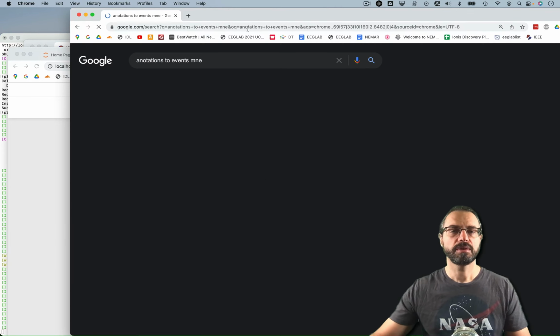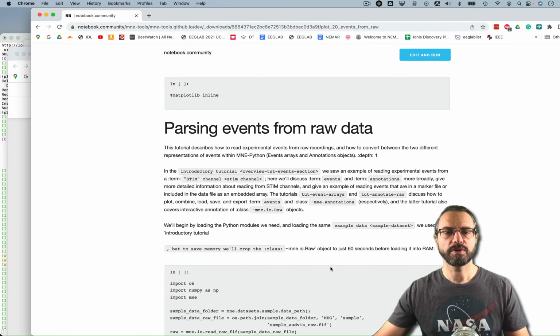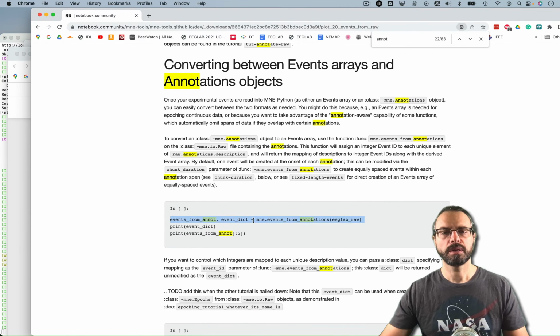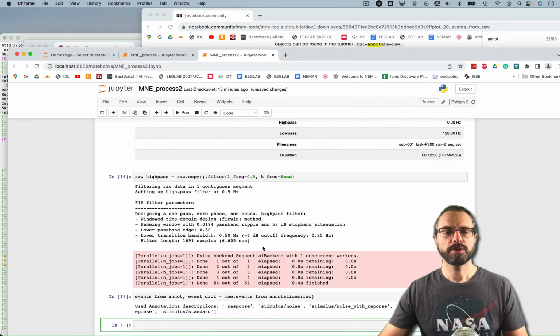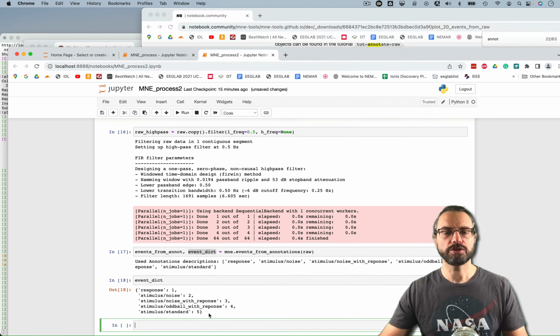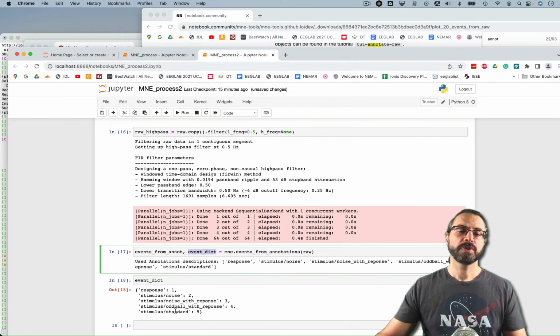MNE. That's this one. So this line will do. So raw. And once I've done that, you have an event dictionary that assigns numbers to your events. And actually MNE can only extract epochs based on these numbers. But you can give it a dictionary so it can find the annotations which correspond to these numbers.